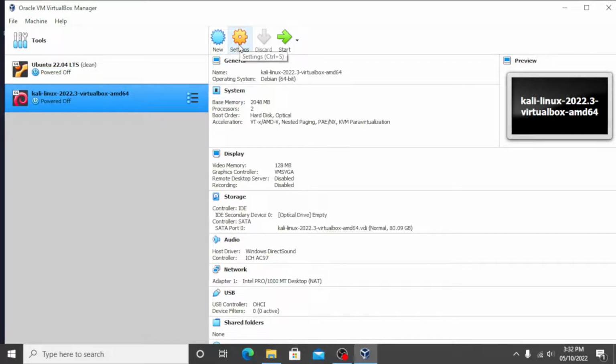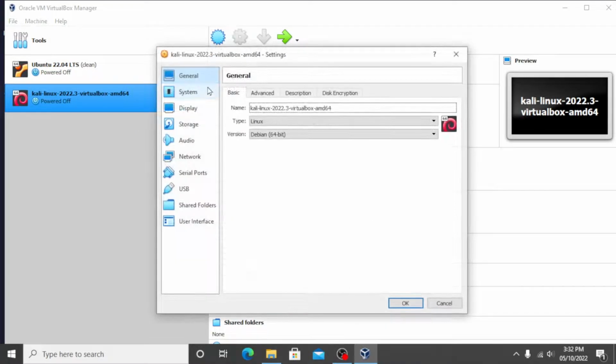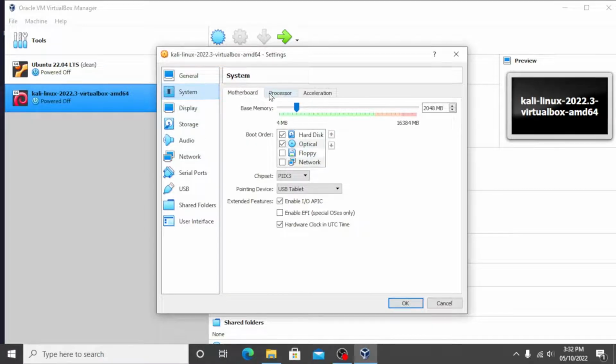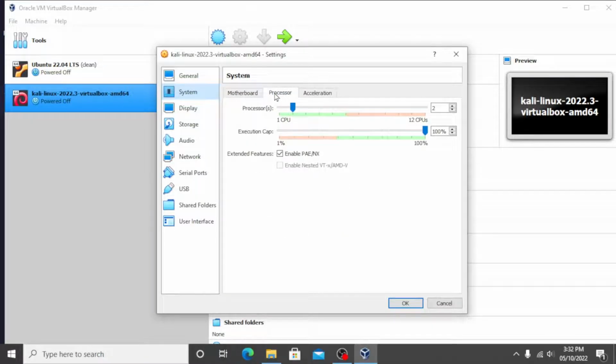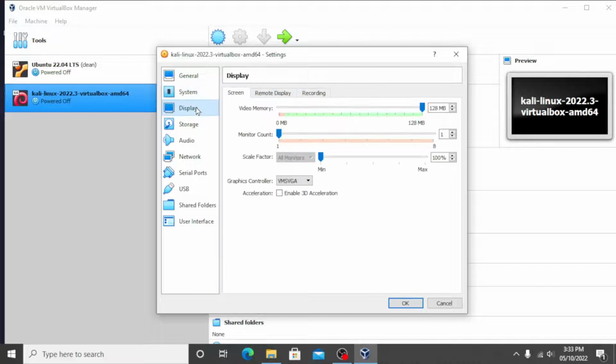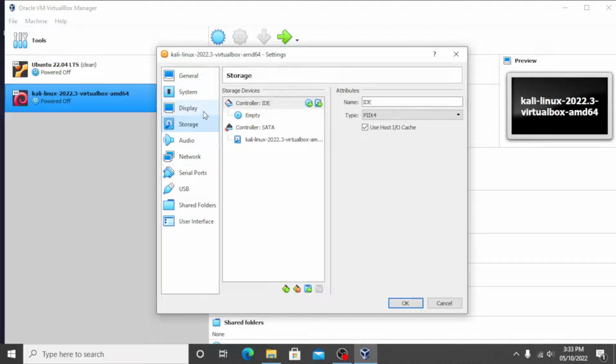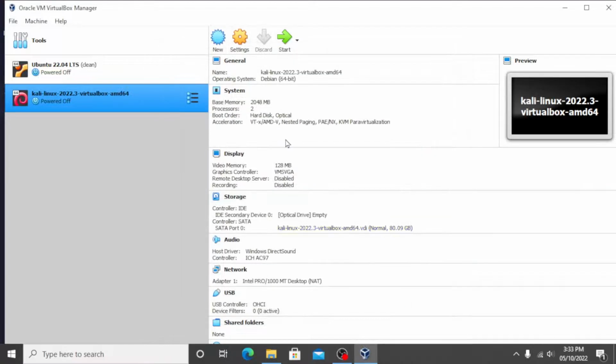Now let's check some settings. Click on Settings. As you can see, the required base memory, processor and video memory has already been set. And now, let's start Kali Linux VirtualBox.